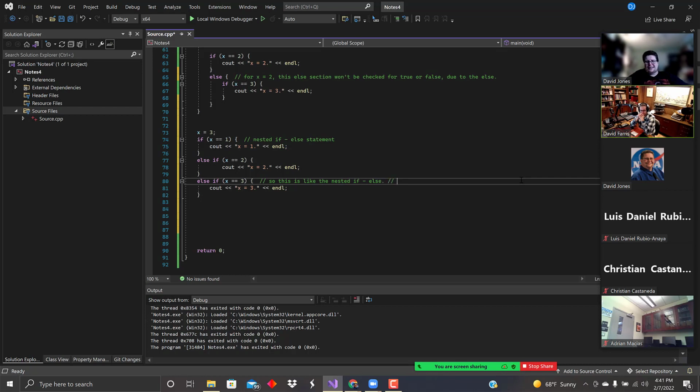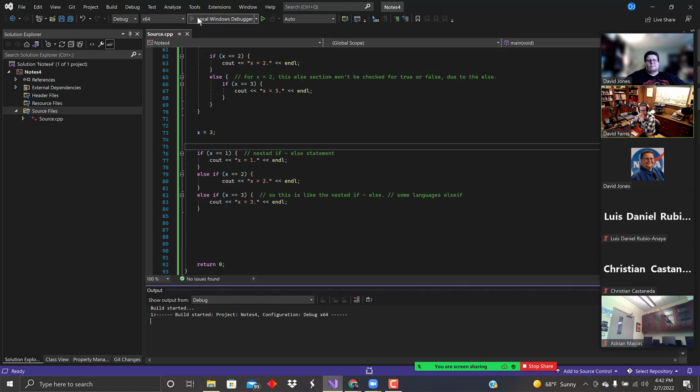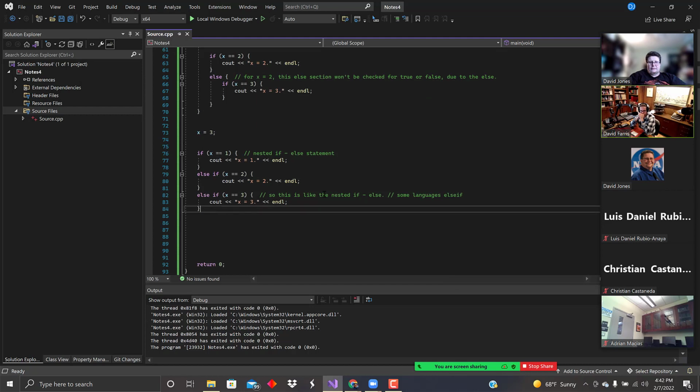Some programming languages have, I noticed I did another comment thing. That's funny. Some languages put those together and make else if one word. C++ does not. But this does the same thing as the nested one. So in the first loop, we had x set to 2, and it did that one. The second if set, we had x equal 3, and it did the cout for that one. And let's say x equals 5 now. And let's talk about switch.